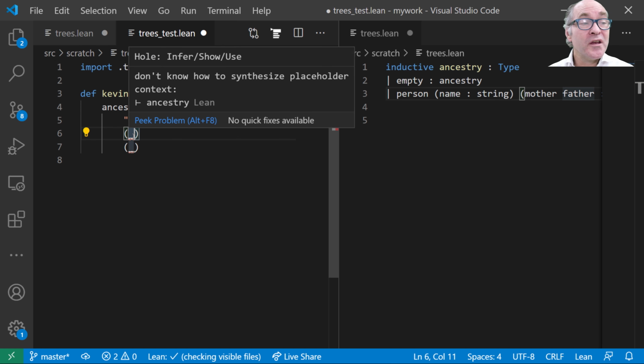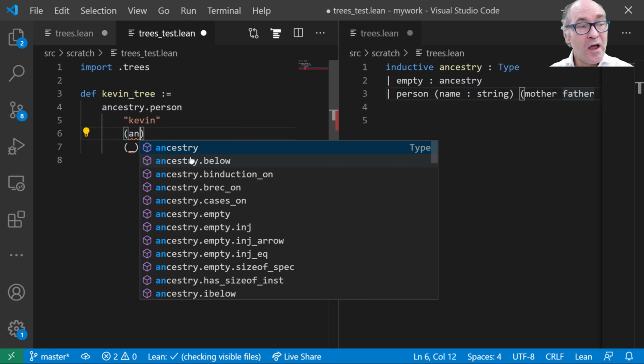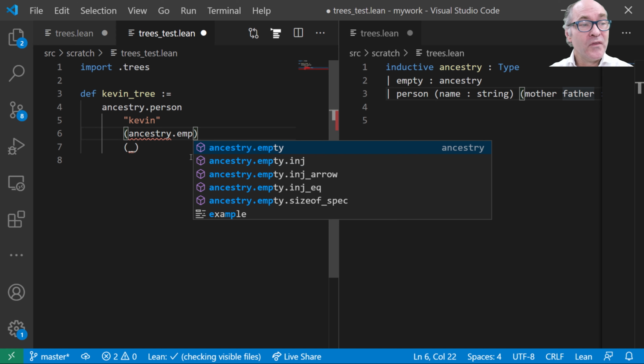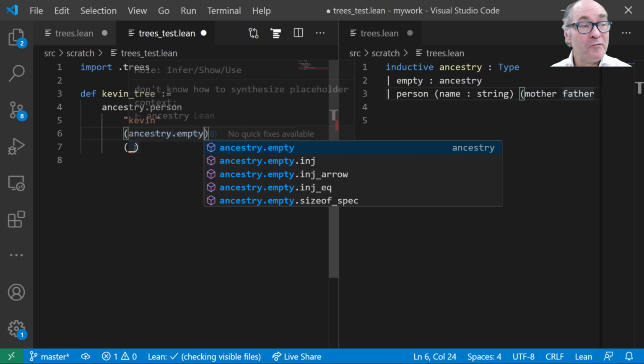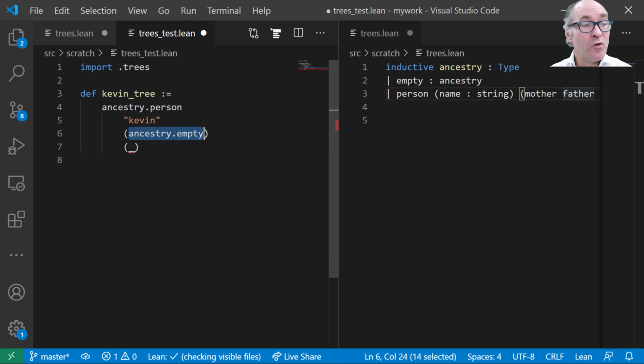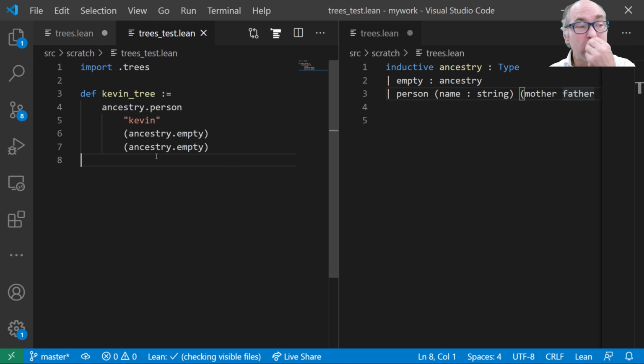Now each of these, of course, can either be empty or a larger ancestry tree. So here I could put ancestry.empty, and that would be a correct form of subtree. And we could do that in both places here, like that. And so there's a tree that just represents me and no further information about my mother or my father. But we could have put larger trees here instead of empty trees. So let's go ahead and do that. Instead of ancestry.empty, I'll put ancestry.person here.